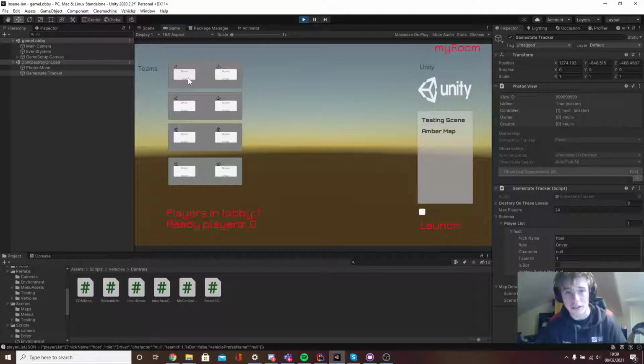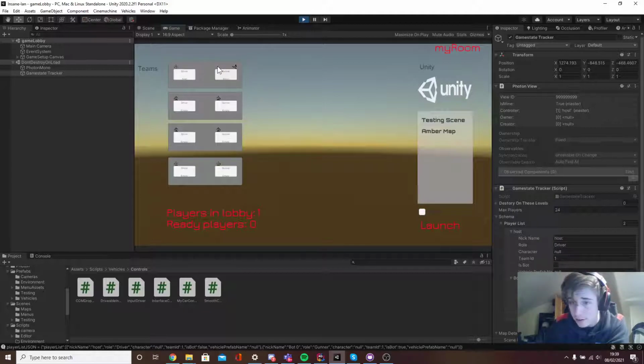And when we do that, you'll see when we leave the slot, the role updates and it goes to null. Bam, bam, bam, bam. And it also updates the team. We can also add some bots, so it's like, there we go, we can add a bot, we can kick a bot, all that stuff.